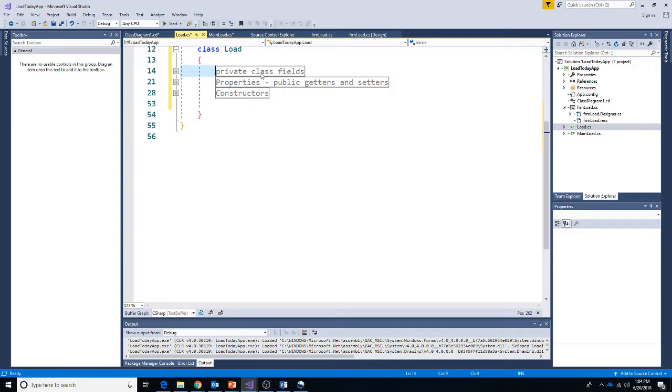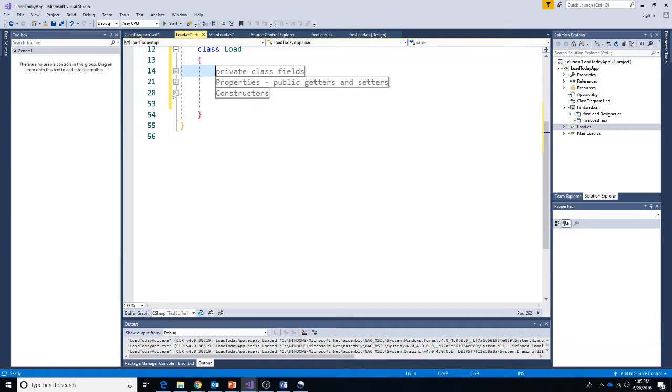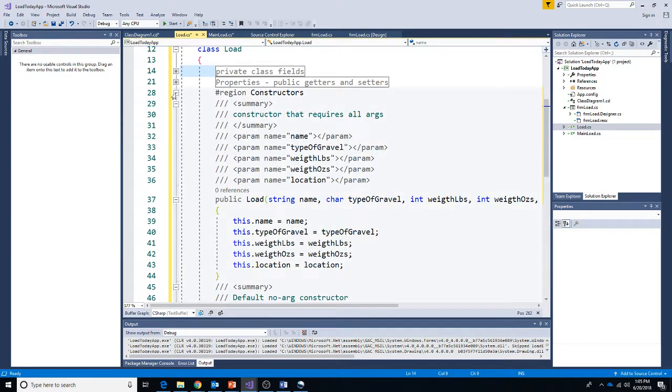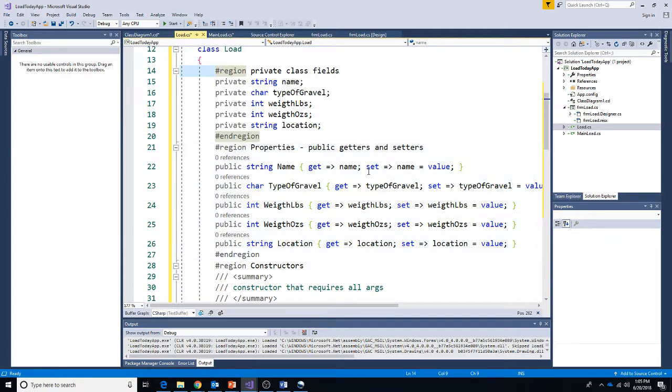Now I can collapse down and just have my private class fields, my public properties, and my constructors as separate items so that I can roll them up and roll them down so that I can see things. Now, we've really basically finished our class development here. We have our class private fields, which are all of the different variables that are associated with our class object. Then we have our properties, which are our getters and setters for all of those, just a way for us to see them outside of our method.